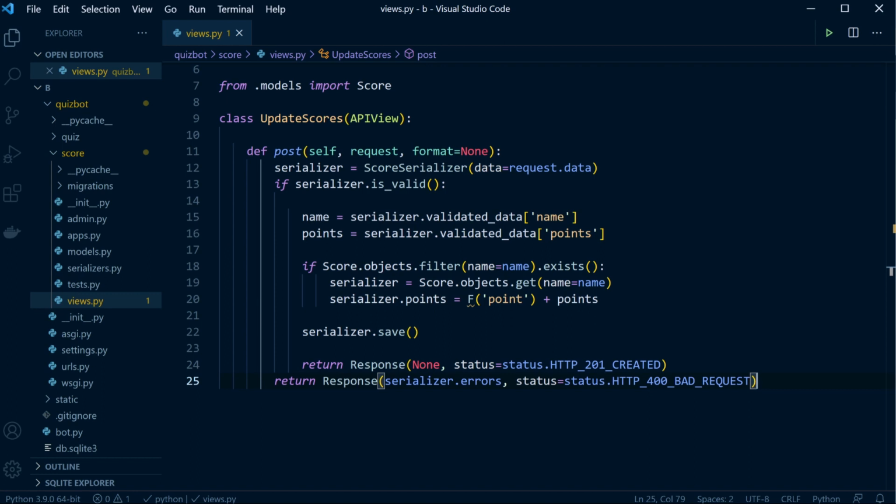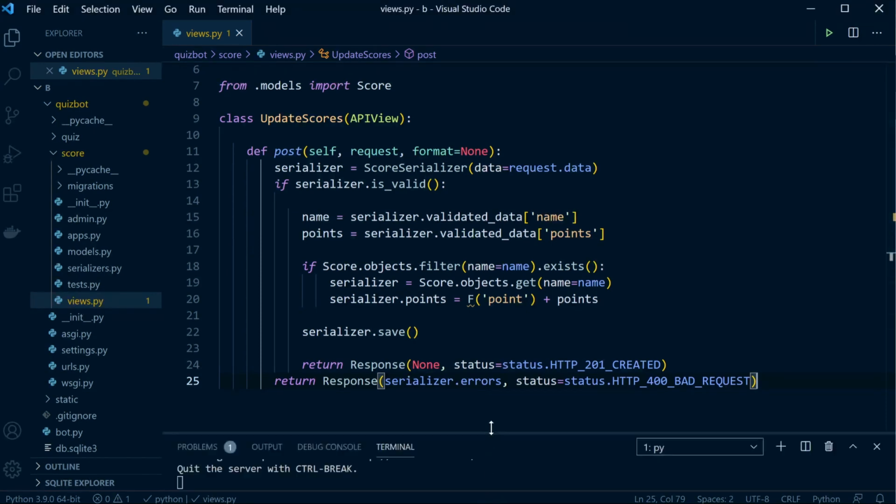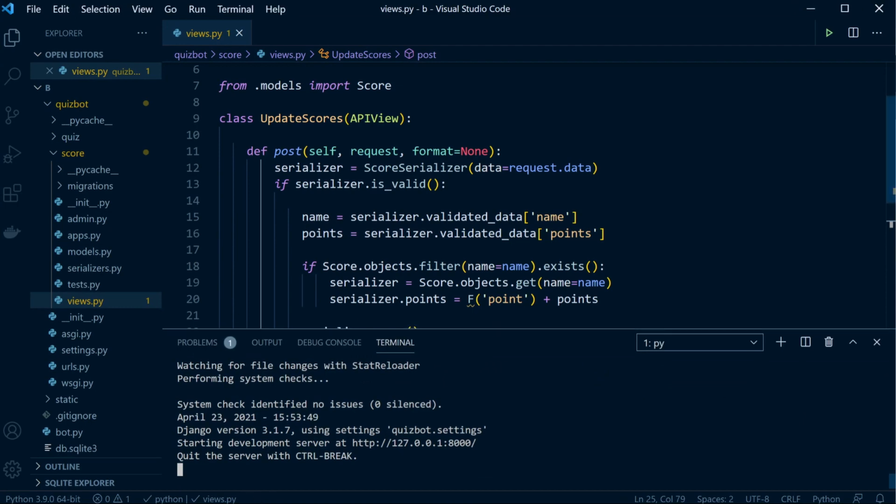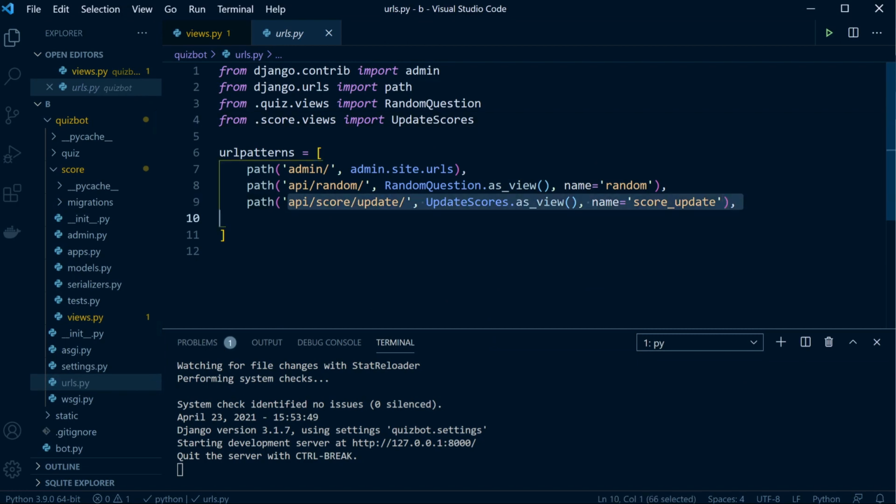So now we've done that, we should now be prepared and ready to actually receive data from our bot. So let's go ahead and test this. Right, so the server's on. That's the first thing we need to do. Let's just double check our URL. So it's API score update.